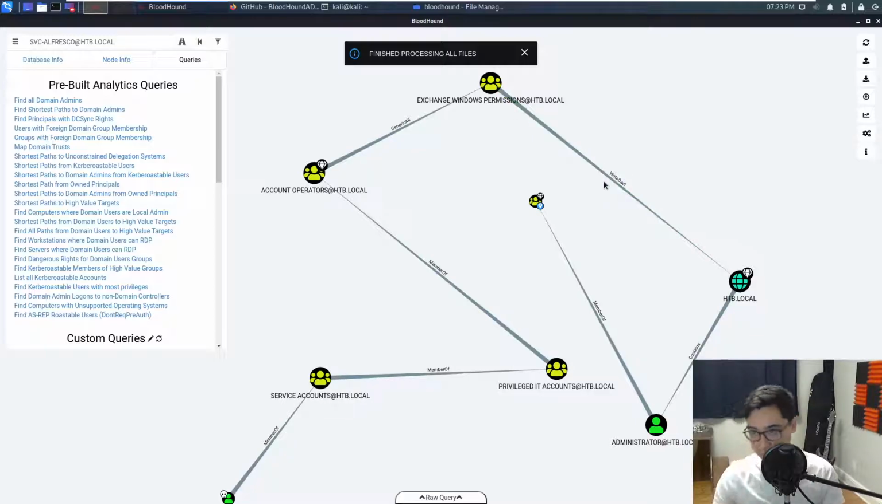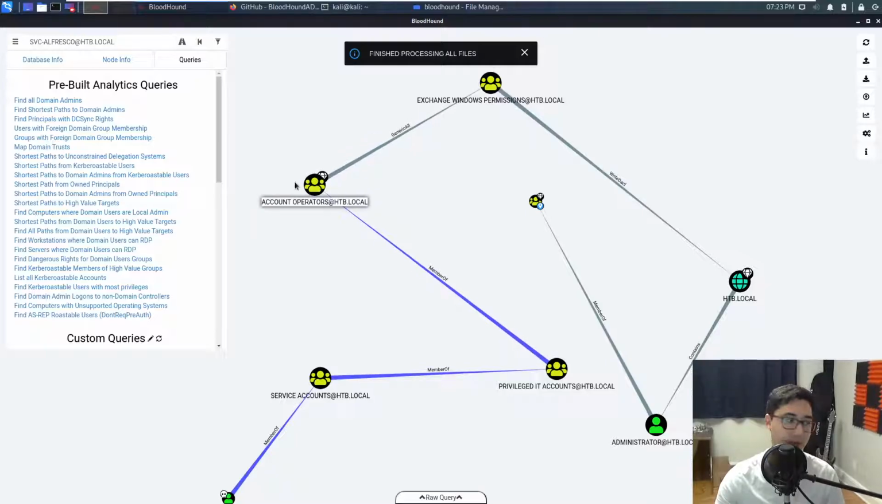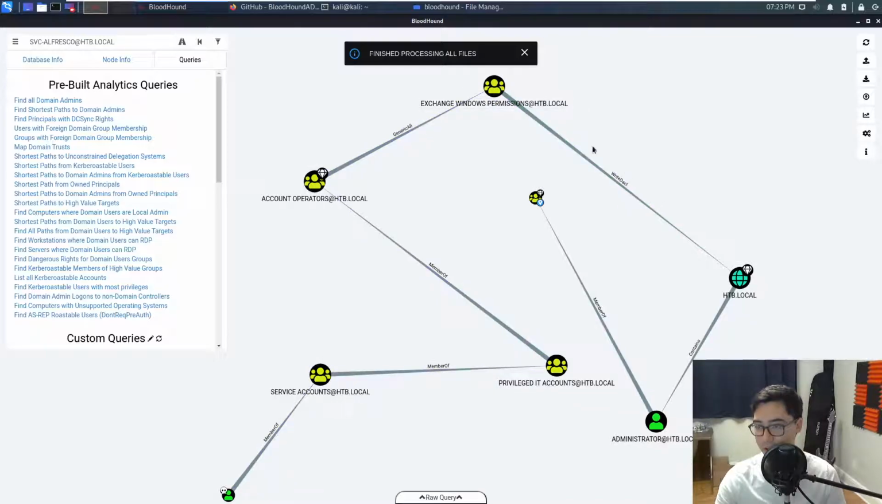So the write DACL here, basically via the account operators, we can create an account under the Exchange Windows Permissions group, and then with this write DACL, we can add to our user the ability to perform a domain controller synchronization. When you synchronize a domain controller, you're effectively moving all the hashes from the Active Directory database to wherever you tell it to go. And that's how you can become a domain admin.